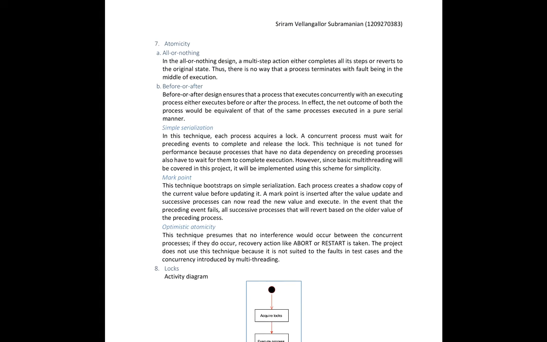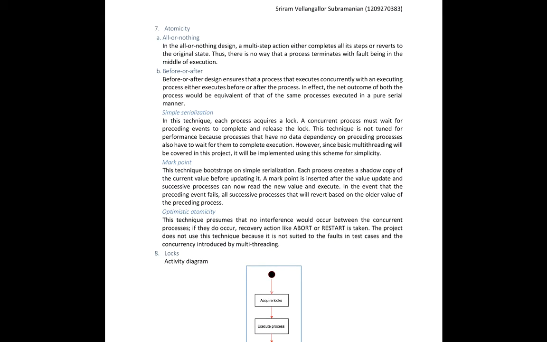For atomicity, the all or nothing system is pretty straightforward. And for before or after, there are three techniques: the simple serialization, the mark point, and optimistic atomicity. The simple serialization offers simpler semantics over mark point, so I would prefer that for implementation.